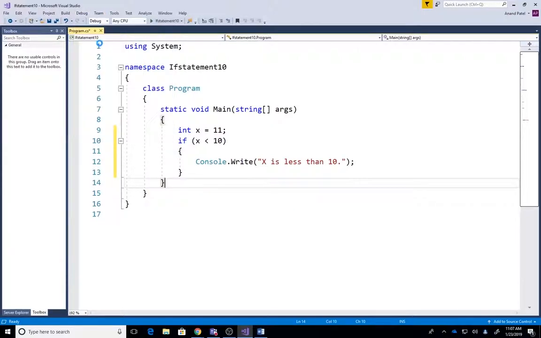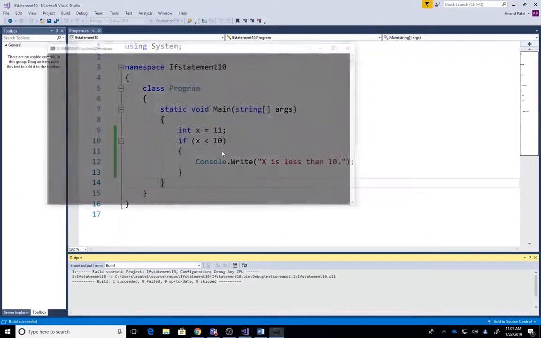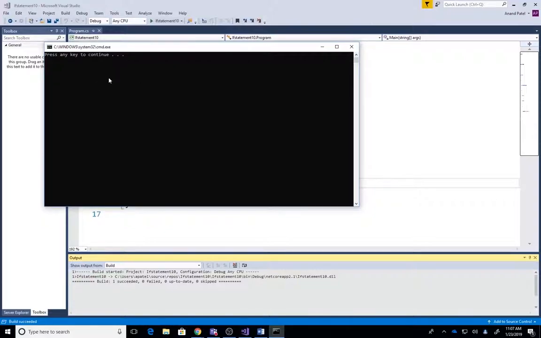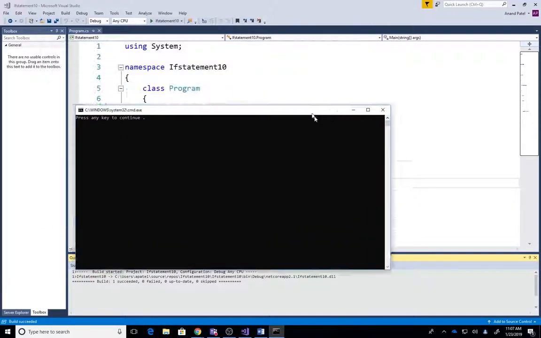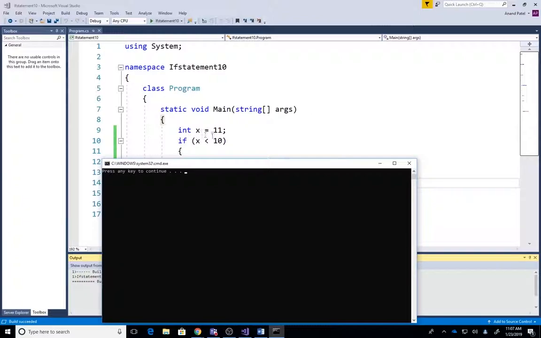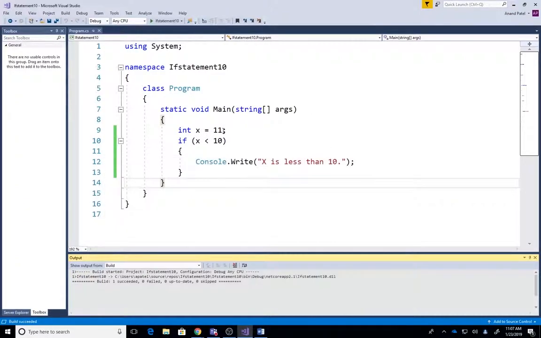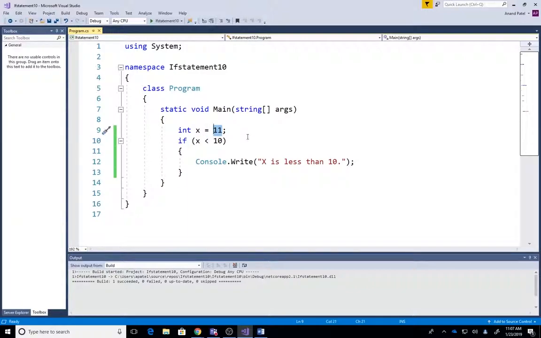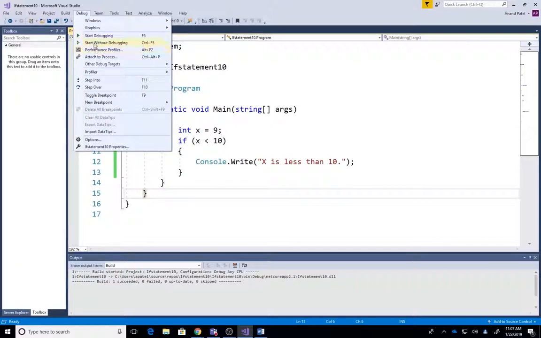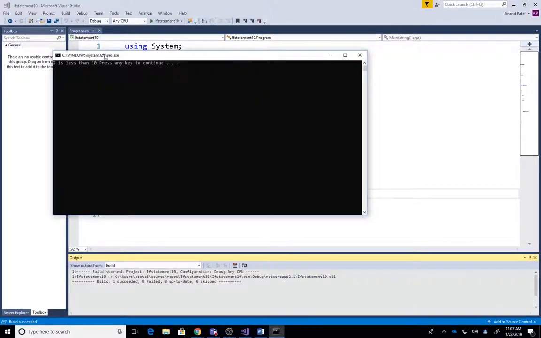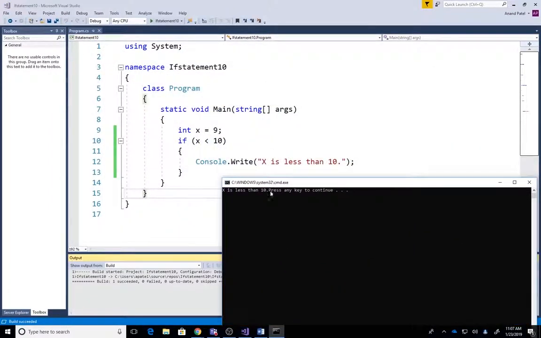Debug, start without debugging. And if you see, we don't get anything as an output. The reason for that is the value of x is 11. It's not less than 10. So let's go back to our project and change it to 9. Debug, start without debugging, and let's see. Here we go. We get our output as x is less than 10.